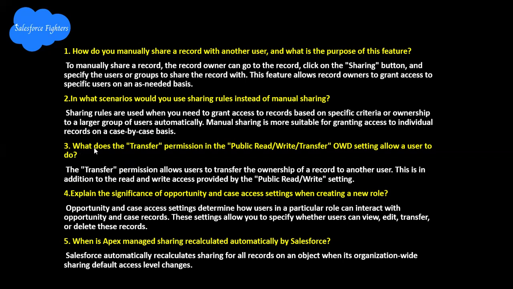Next question: what does the transfer permission in the Public Read/Write/Transfer OWD setting allow users to do? The transfer permission allows users to transfer the ownership of records to another user. This is in addition to the read and write access provided by the Public Read/Write setting.